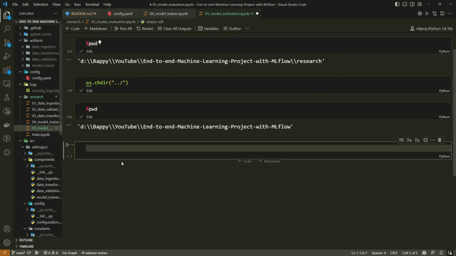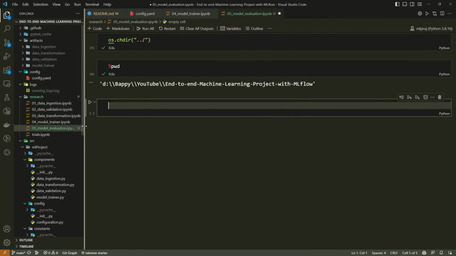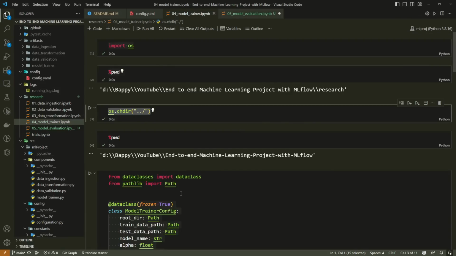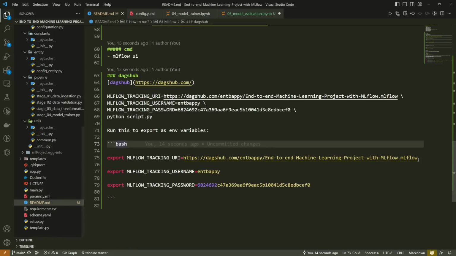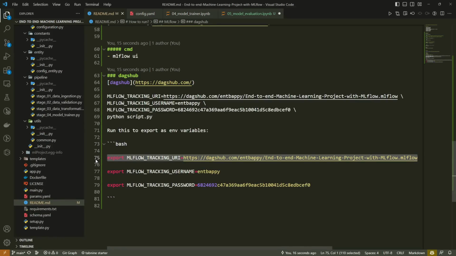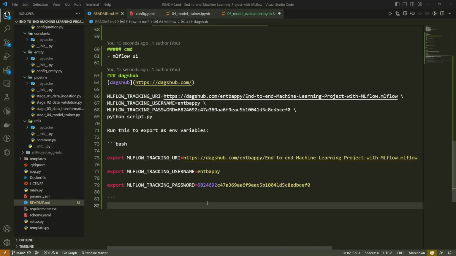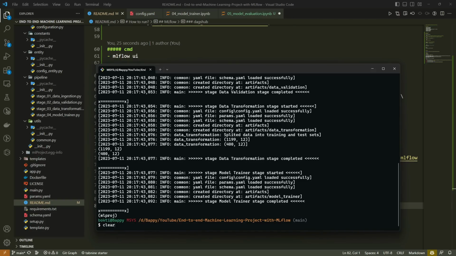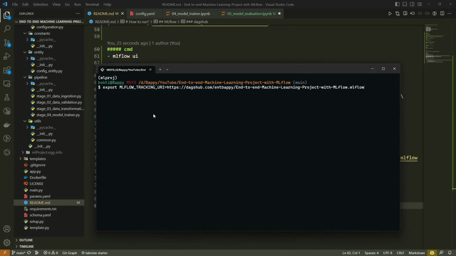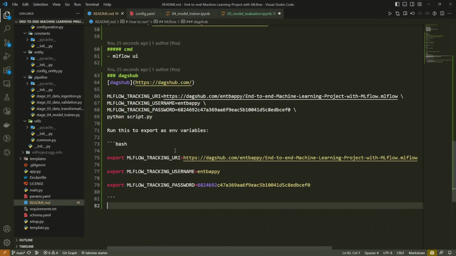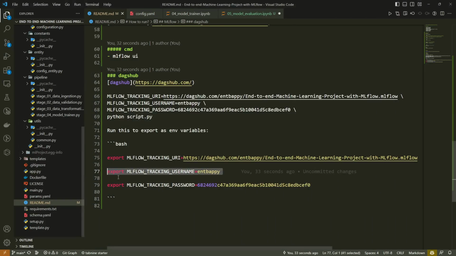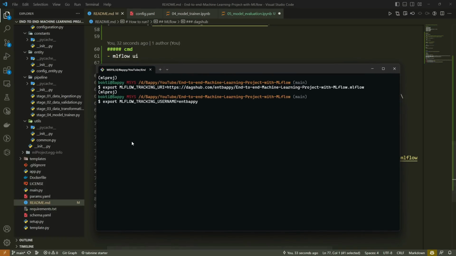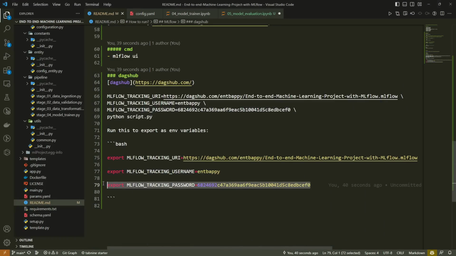Now let's set it in our environment. First of all, I will execute them one by one. I'll copy this entire command, open my terminal, and clear it. Now let me execute one by one. All right, now I'll copy the second one and execute, and the third one as well.